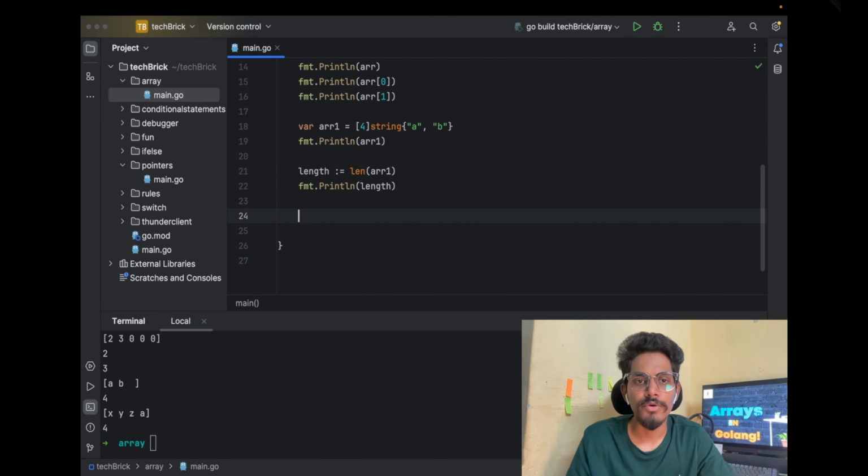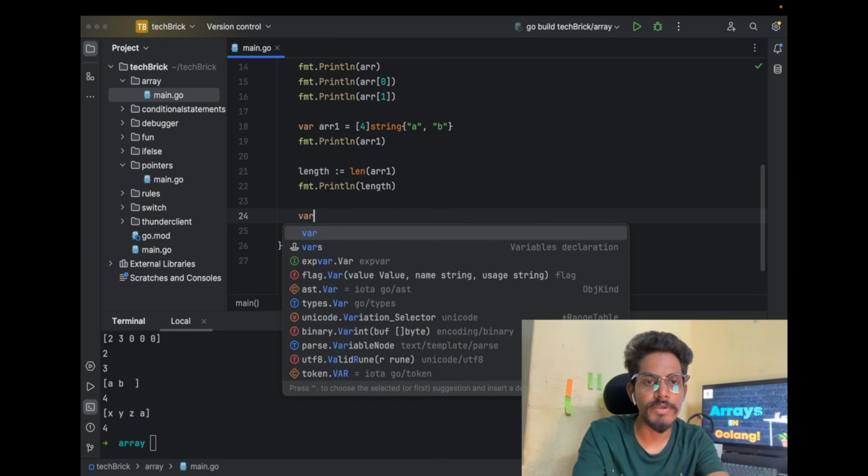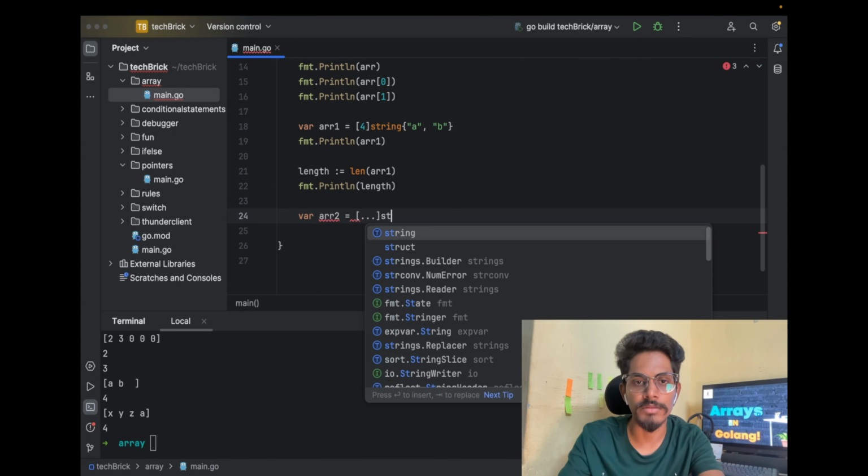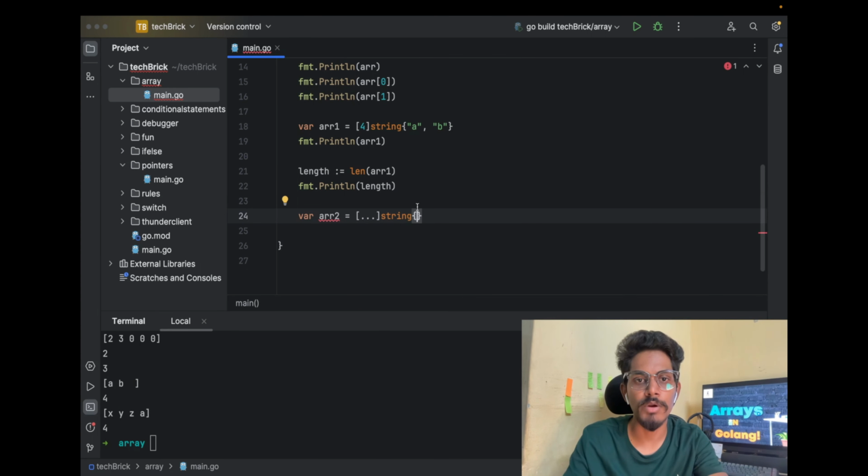Let's say I have a scenario. I don't know how many items I'm going to add to an array. In that case, we can simply create an array. Let's say array2 is equal to square bracket, followed by 3 dots in it, then whatever the type of the array. Thereby, whatever items we add to that particular array, that will be the length of the array, nothing but the size of the array.